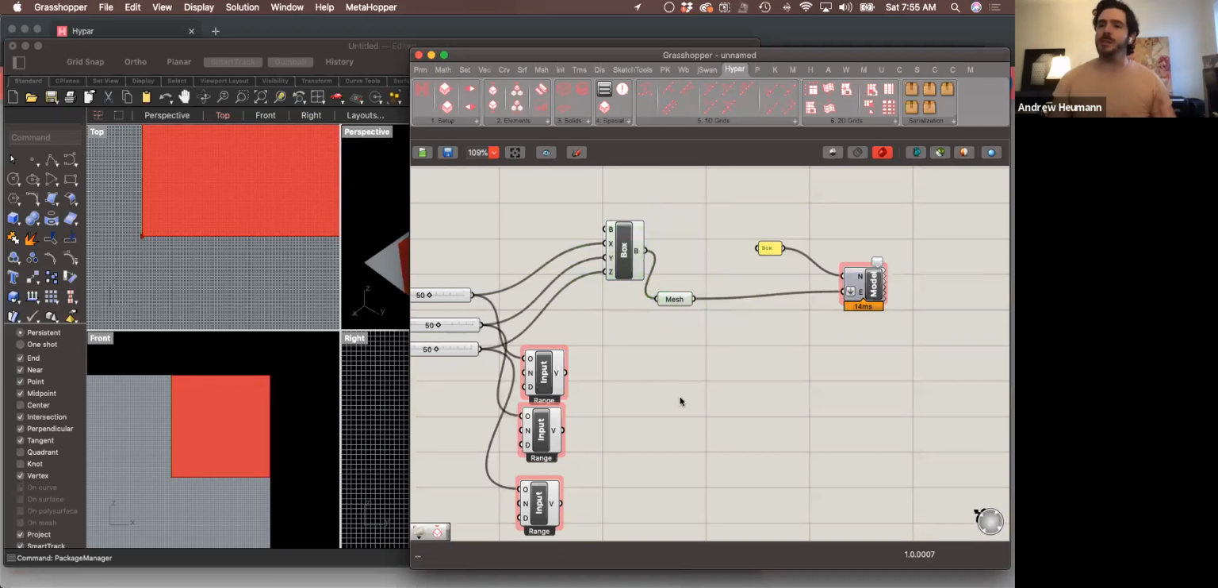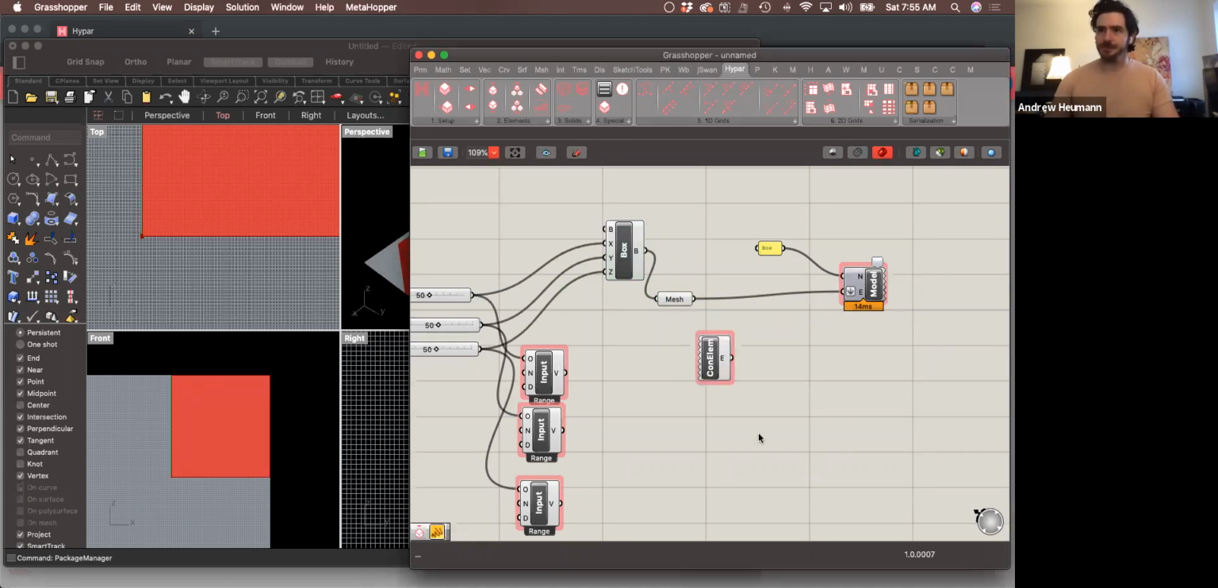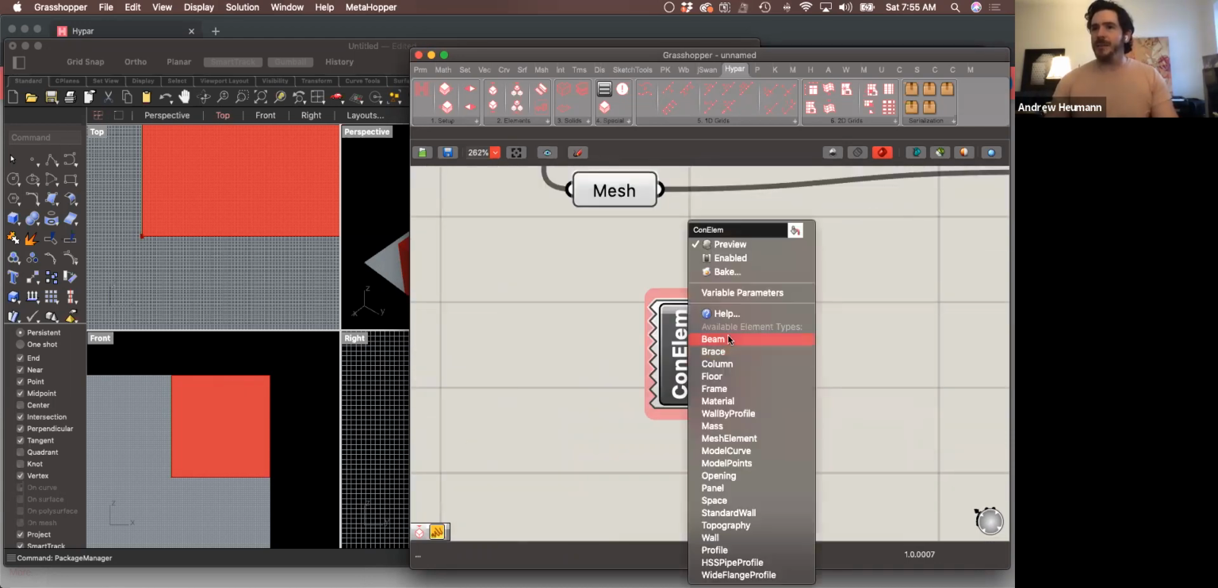Typically you actually want to construct an element of a particular type. Again, elements being sort of Hypar's logic for describing building systems. So you want to create a sort of meaningful object, not just some raw geometry. So for that, we're going to use construct element. And this component may not look super useful off the bat, but if you right click it, you have access to all of these different element types that you could create.